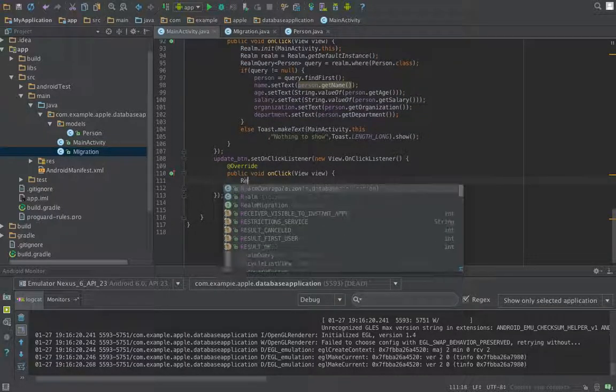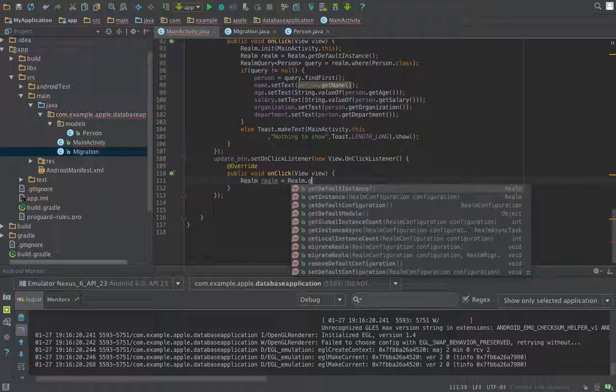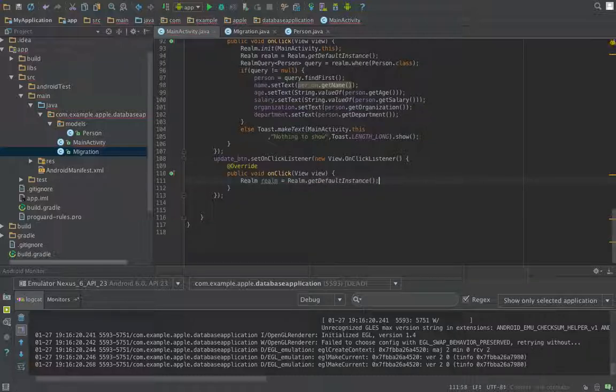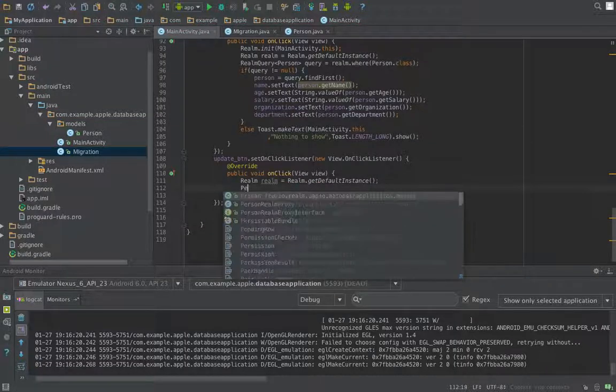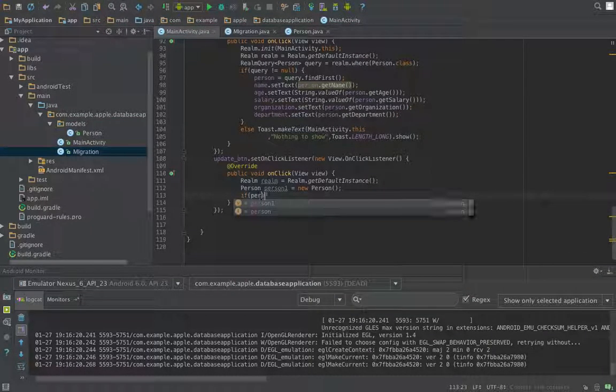So first thing first, I will create the realm instance. So realm is equals to realm.get default instance. Okay, I will create the person object. So why I'm creating this, I will tell you shortly. I'm creating this person object so that I can compare this person object with the existing person object. So I will compare it with the person object that is already being queried in the read button.